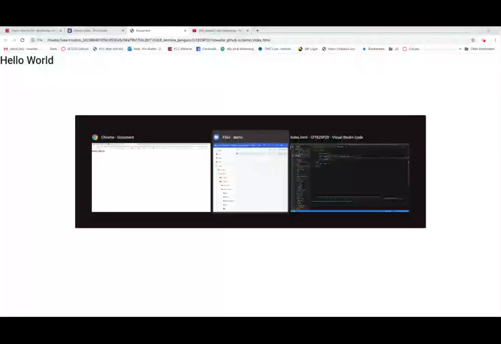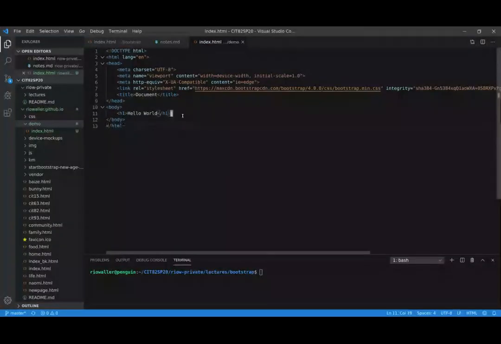So I can flip back over right here. And because we updated this file a couple of weeks ago, yours is going to have a little more in it.